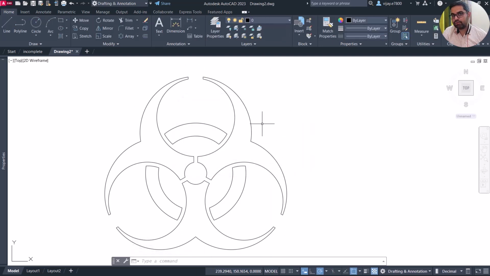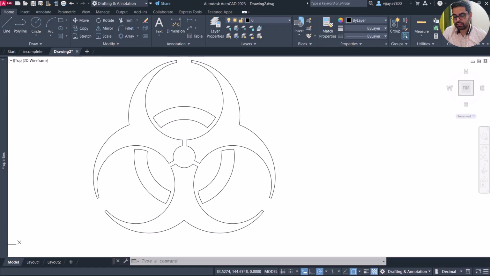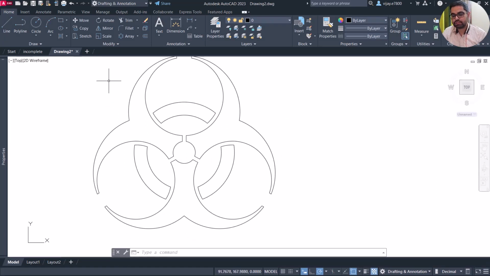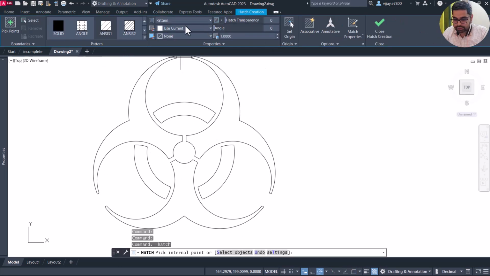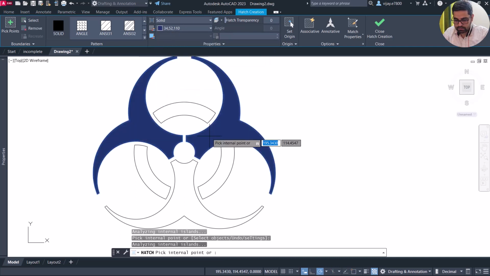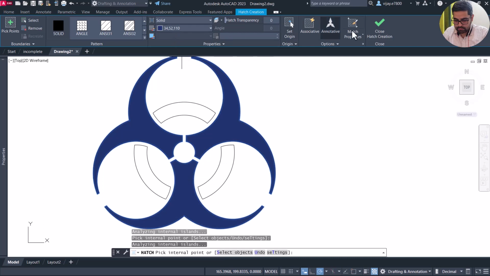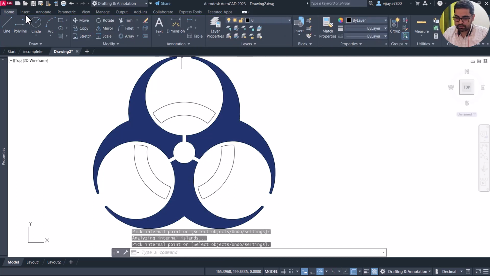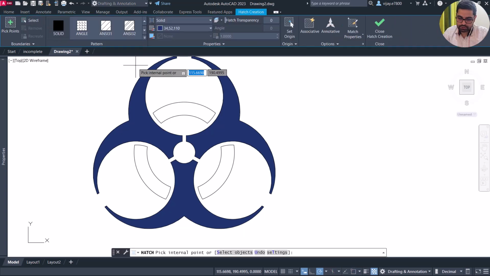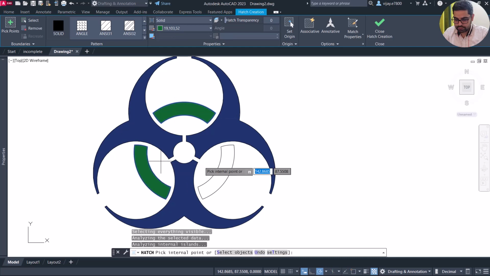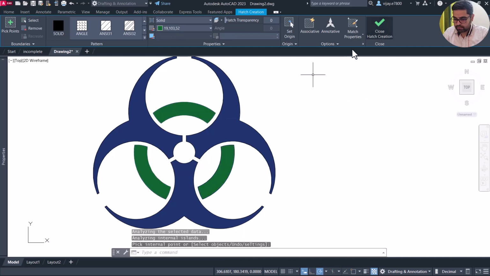The benefits of using layer are a lot, so that we are going to discuss in any other video. Now let's use hatch and let's fill this particular portion with, let's say we use solid color, so this is the solid fill. Then let's use another hatch for another pattern. Let's use this green color and click on close hatch creation.